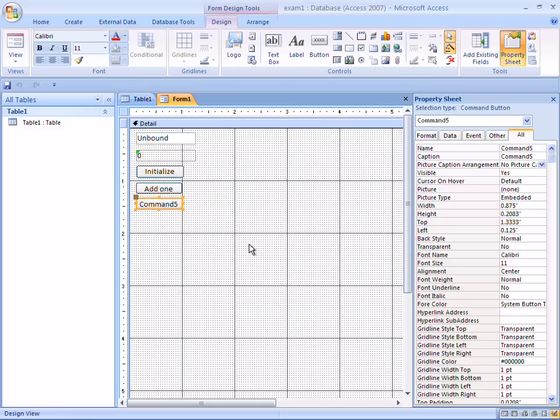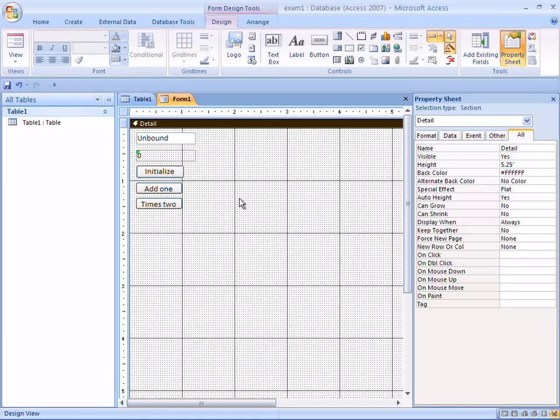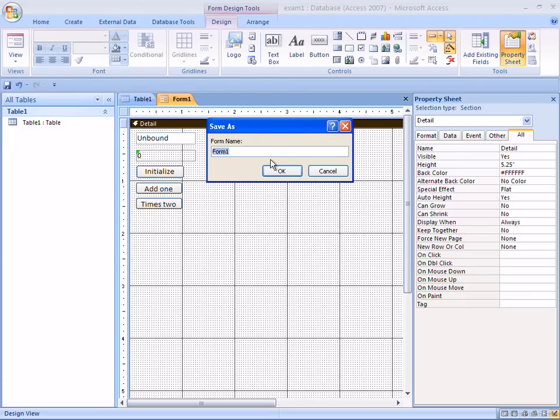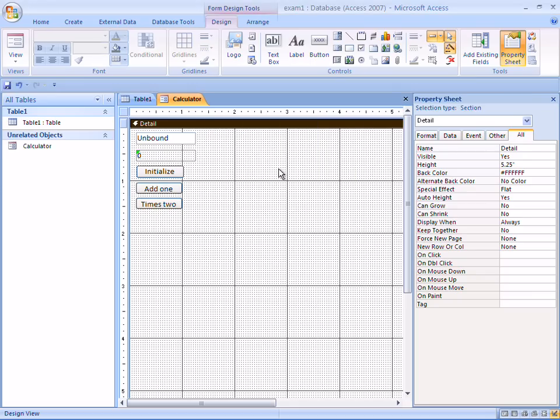We'll call this one times 2. So this is times 2 button, and the caption is just times 2. All right, so now we have all the control elements created. As a good habit, it's always good to save the file as soon as you have it up to a certain point. There's no need to save it as a particular name. I did not specify a form name, but you can just make it calculator or something that is related to what it does. This is a very simple calculator, of course.